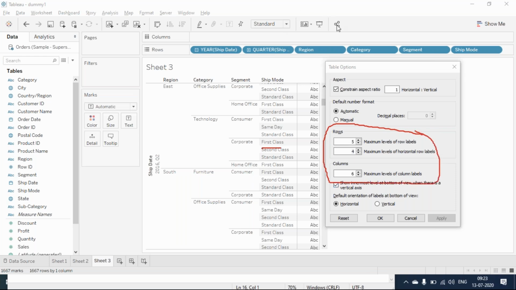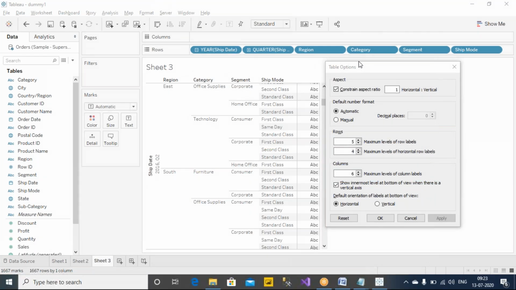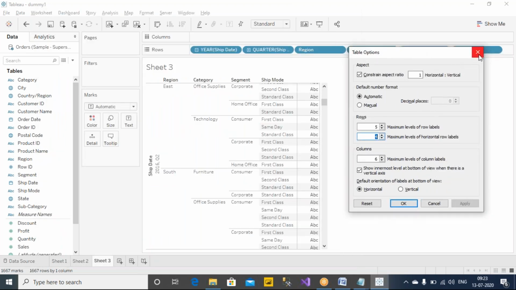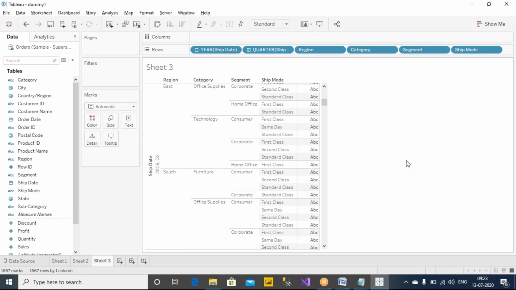Okay, so that is one interview question here. How many can you allow? This is the most frequently asked question. In the previous version it was 16, now it is 50. A big difference here, because they will ask what differences you found when working on old versions and the new versions. Because you are claiming experience, you should be able to tell them the differences as well.